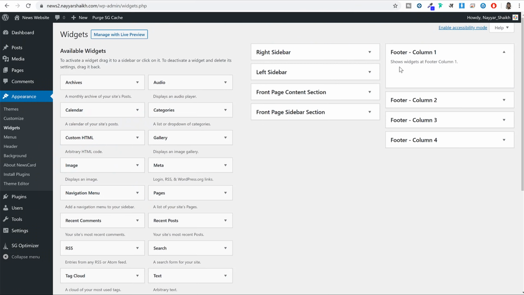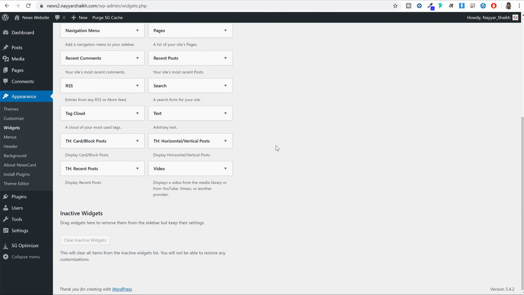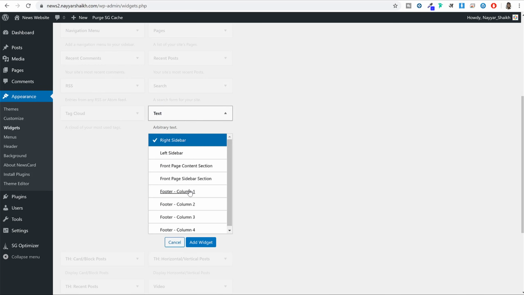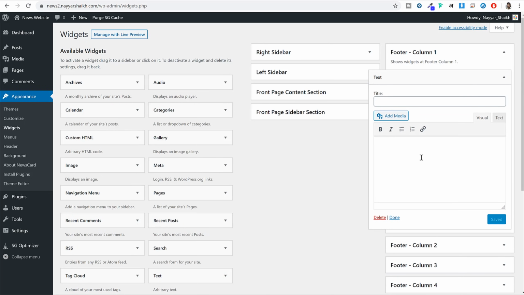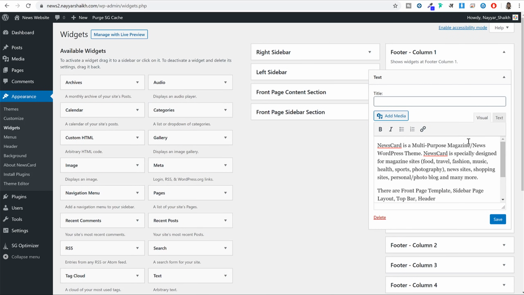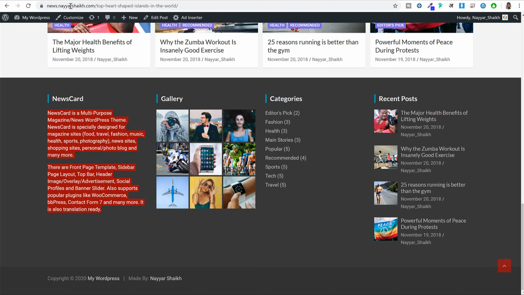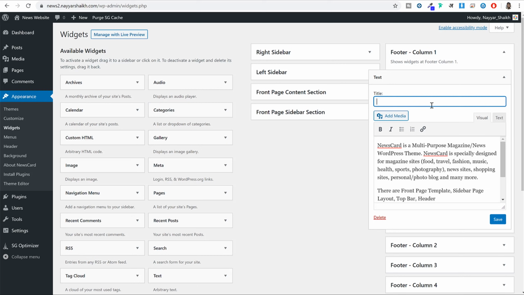So I'll come back to footer widgets, scroll down, you will see this text widget. Okay, here it says text. Select this widget, click on footer 1 because we want to display this widget in footer 1. Click on add widget. Now paste in or type in whatever text you want to type. And the title here says NewsCard. I don't want to type NewsCard, I'll type in about us. Like this, click on save.